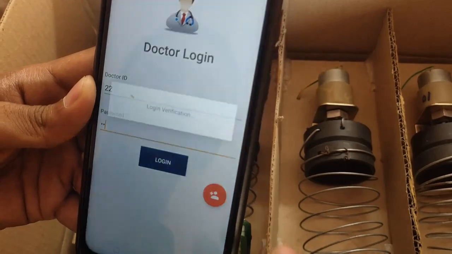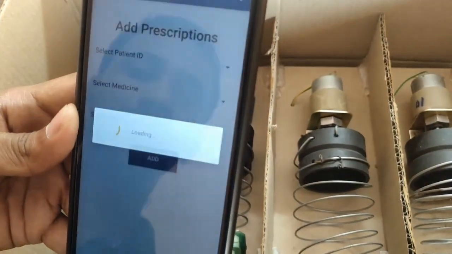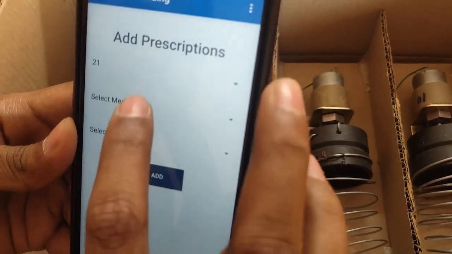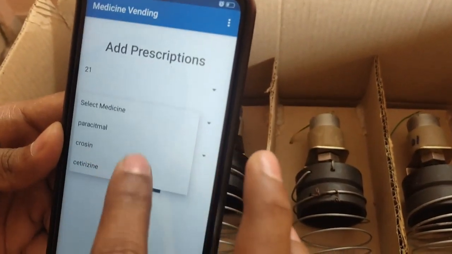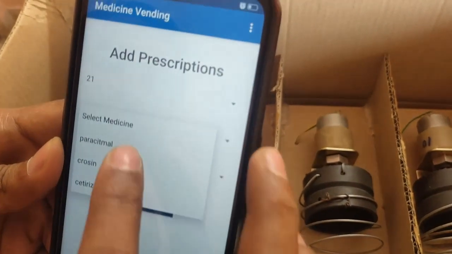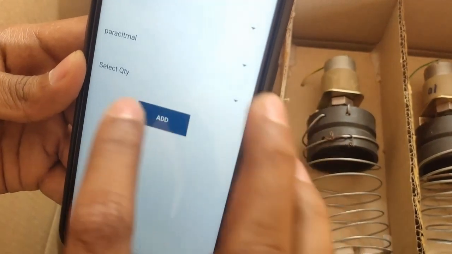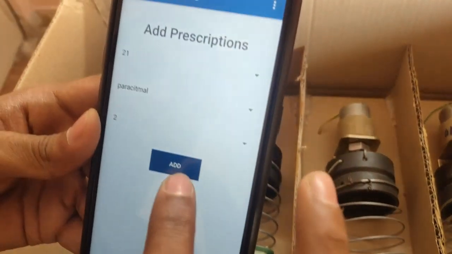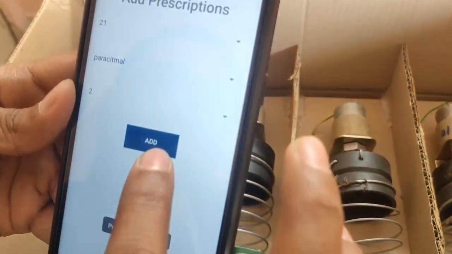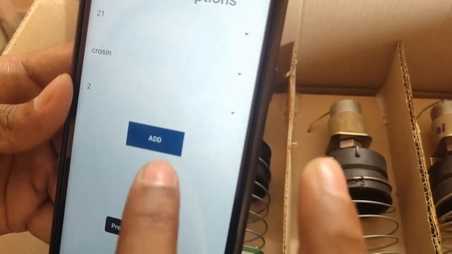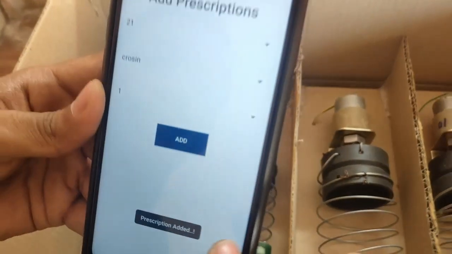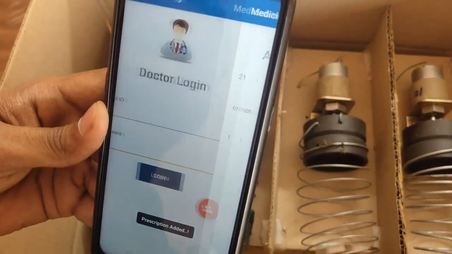From the login page, the doctor can add a prescription for the patient by using the patient ID. The patient ID is 21. I'm going to select the tablets from here. In our demo kit we have only three tablets, as there are three spindles. We add one tablet and the quantity. I'm adding two strips, where the quantity means the number of strips. Then I add another tablet with a quantity of one. Now the doctor has given the prescription for the patient.